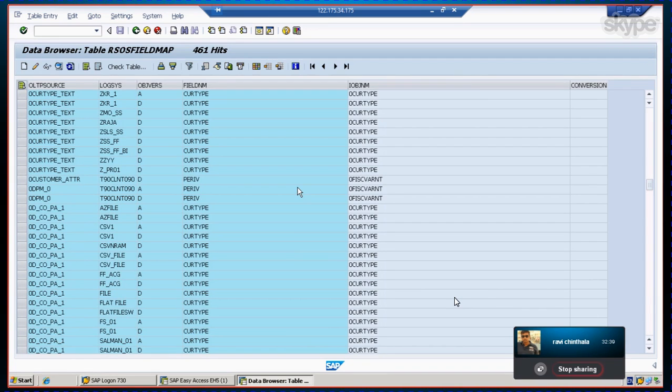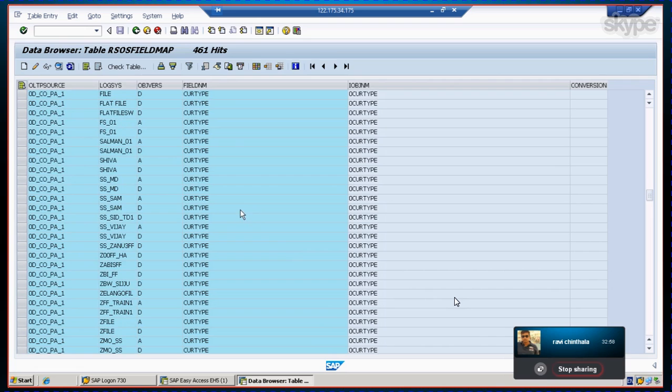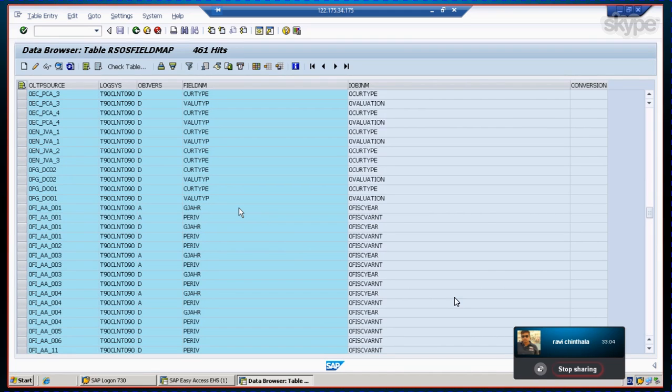Either you can do it more manually, like go to the info objects, transaction code RSD1, and then you can search each and every thing, one of them. But for the information, this is the only thing.